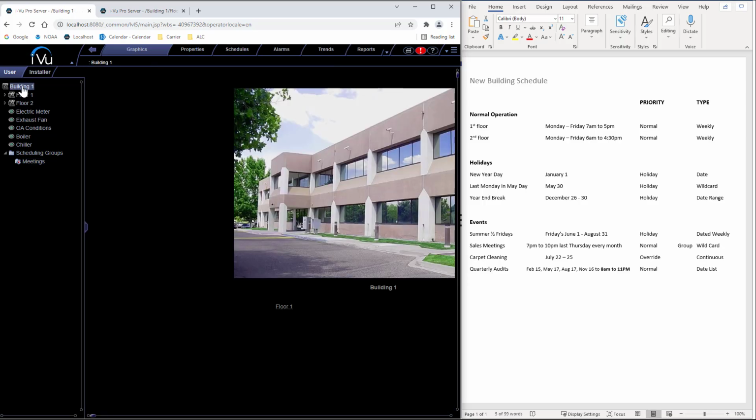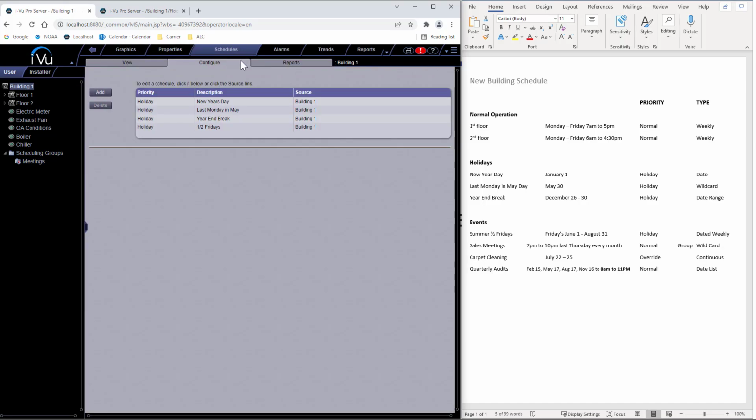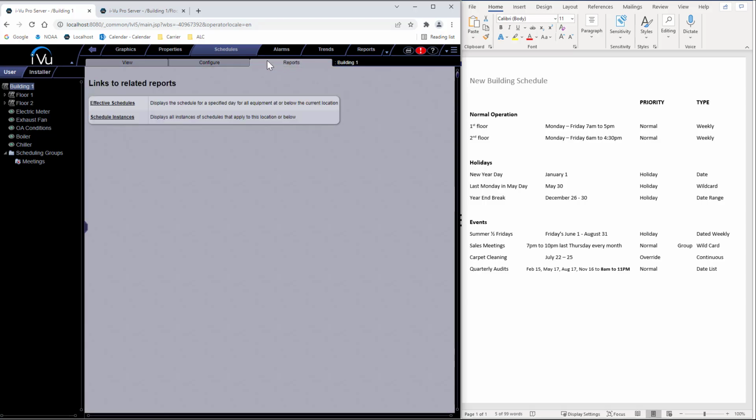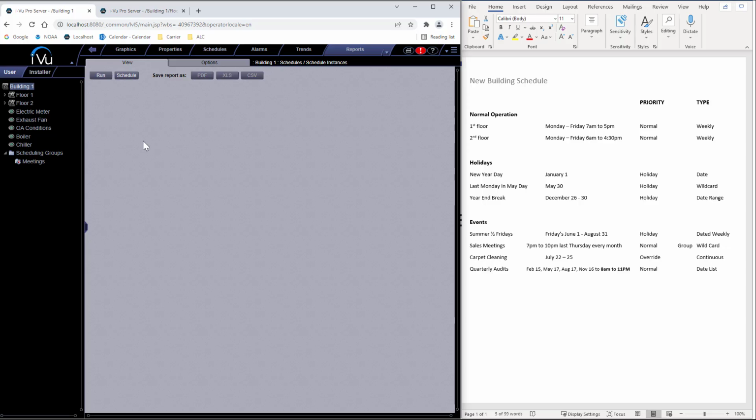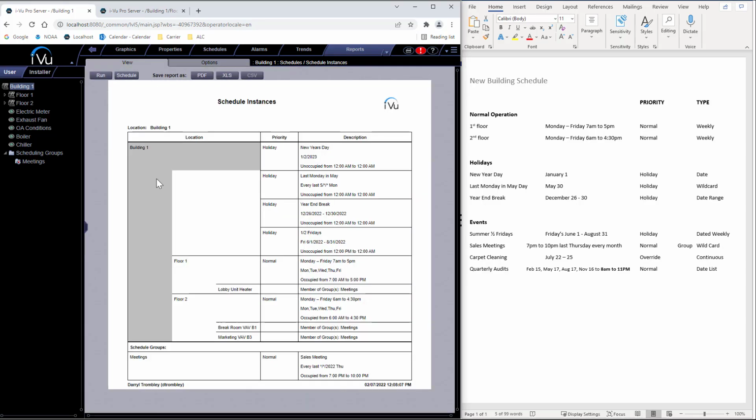And now we can go back to the top of our system, go back to schedules and reports. And let's run that schedule instance report once again. Here we can see there's a lot more to this than where we began. At the building 1 level, we have our holidays in place. Floor 1 shows a normal schedule of Monday through Friday, 7 a.m. to 5 p.m., as well as the lobby unit heater is visible as a member of the group meetings.